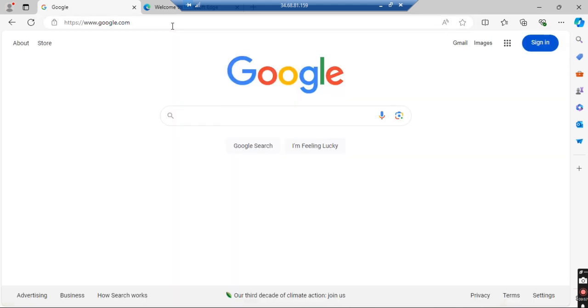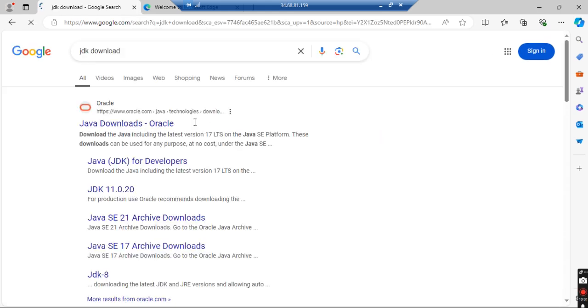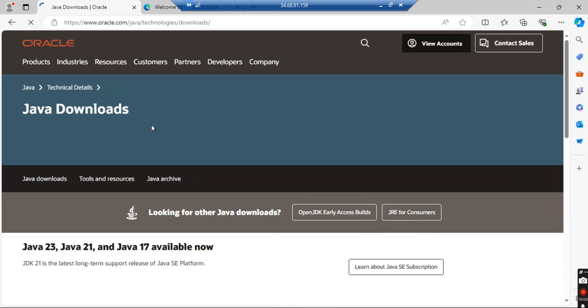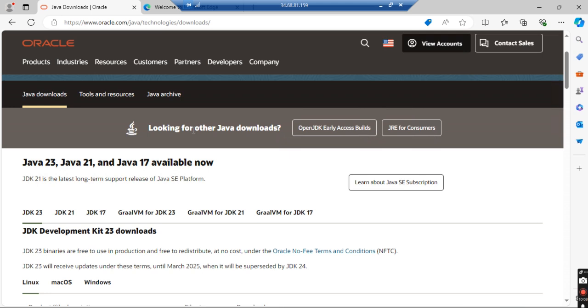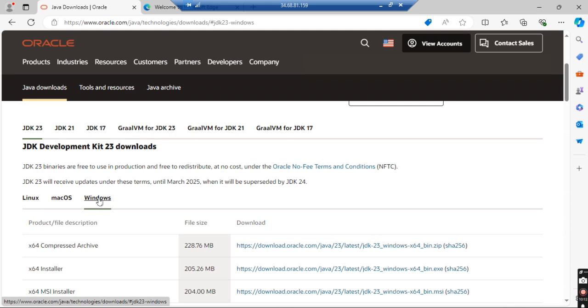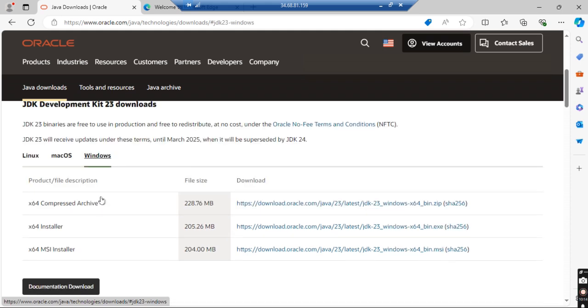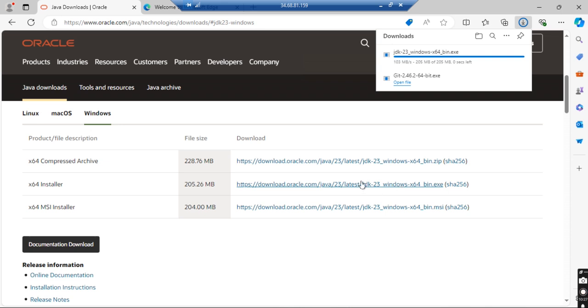As I told you, on google.com we want the JDK download. So this is the first one. We can come here to recent downloads. JDK 23 was the latest version. Click on Windows, then select this one. There are different options, but you have to select the x64 installer. Just click on this and it will be downloaded.